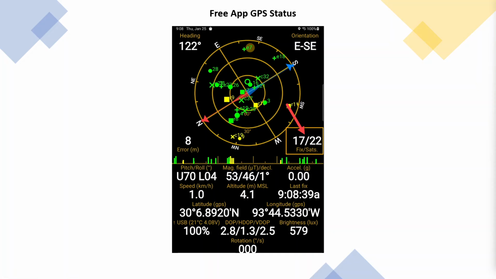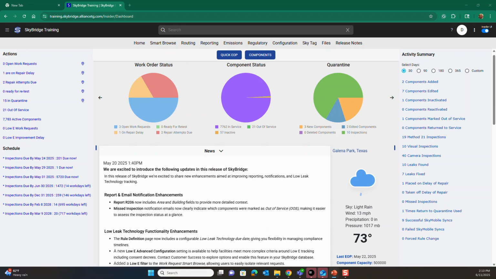Okay, so let me just show you what I was talking about in SkyBridge. This is the little location information load map. You see that load map. This is under work request, repair delay, repair temp due, and ready for retest, and quarantine too. It'll show you where those components are located when you click on these little location pins.